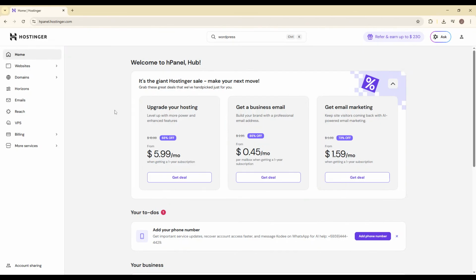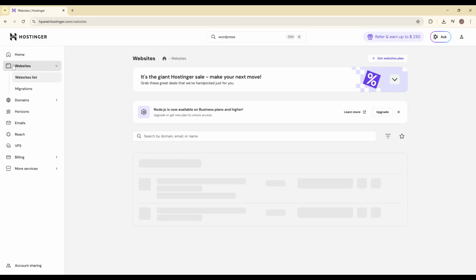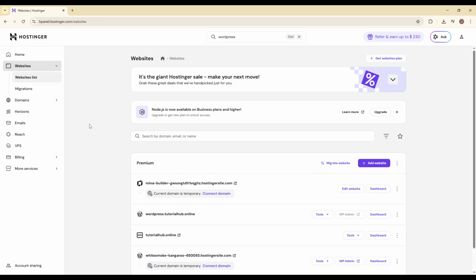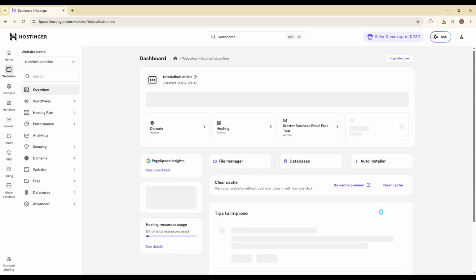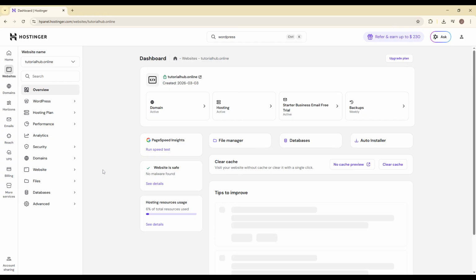First, log into your Hostinger account. Once you're inside the dashboard, look at the top menu and click on Websites. You'll see a list of all the websites connected to your hosting account. Find the website where you want to increase the upload limit and click on Manage next to it. This will open your hosting management panel for that specific site.